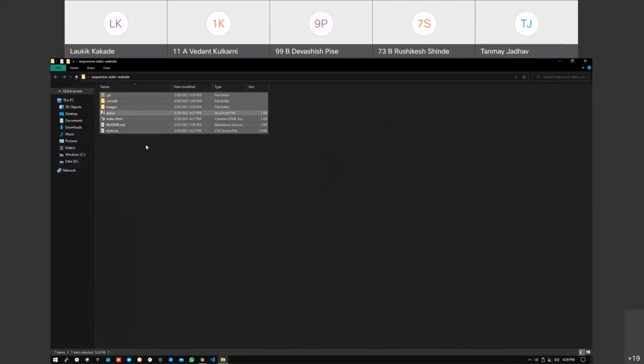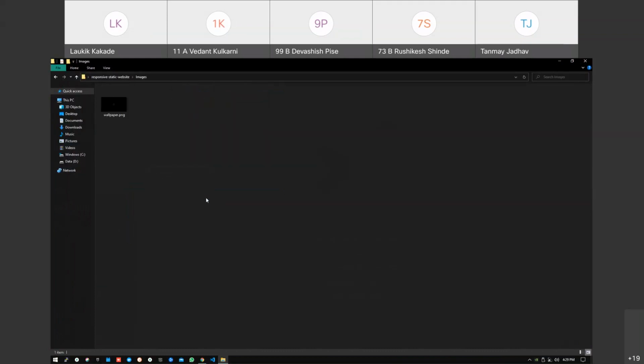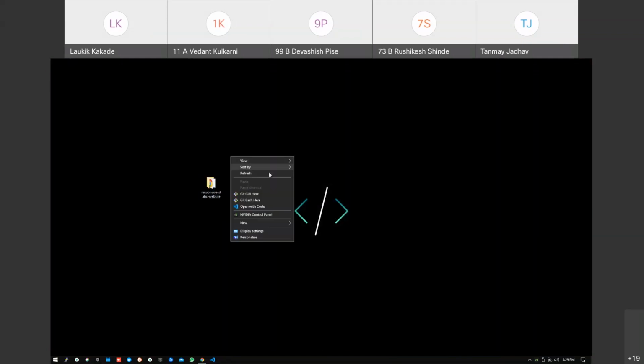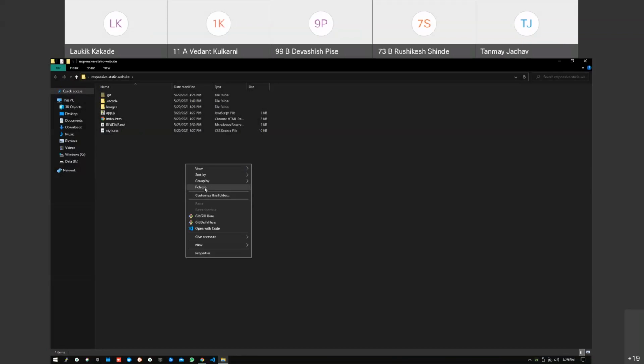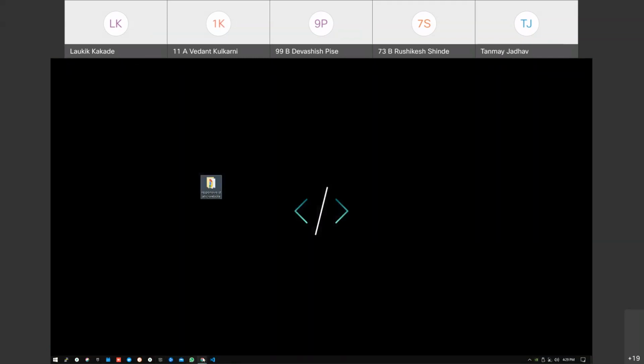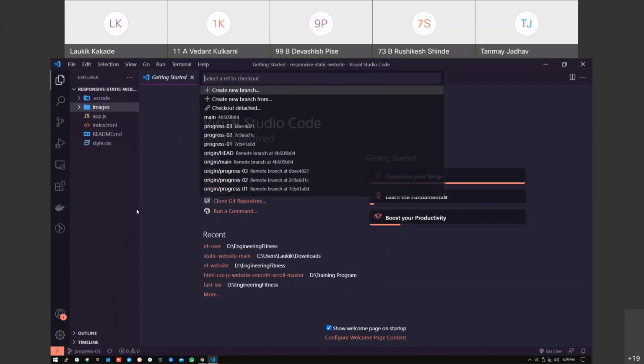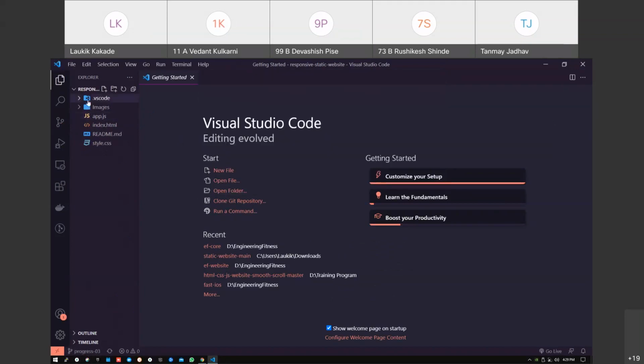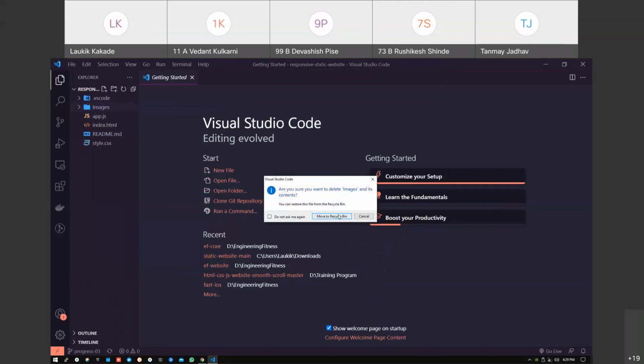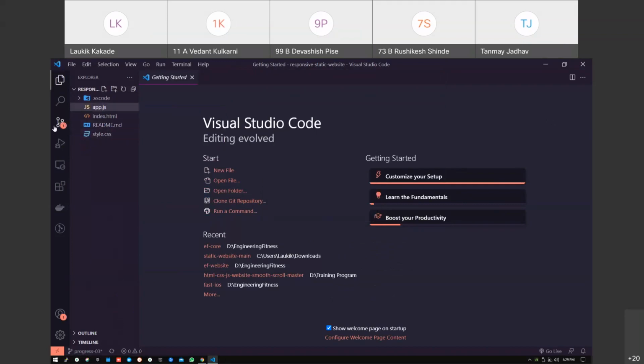So here we have our latest files in this. So this images, oops, why is this not deleted? Anyways, I will just switch to main branch then. So here we have this thing, okay, on progress 3. So, okay, let me just delete this from here also. I don't need these images. This is bothering me. Okay.